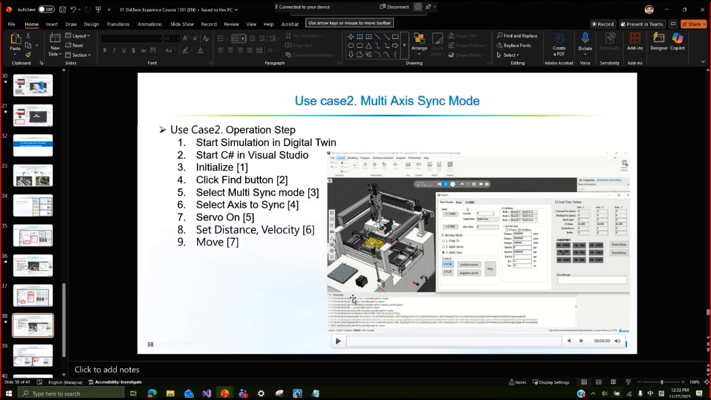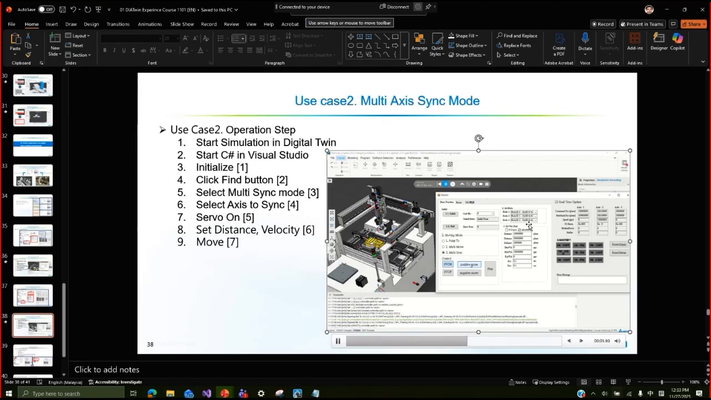And section 2 is running with multiple axes. So you start with multiple synchronized, then select 3 axes here, so the gantry robot will move together.